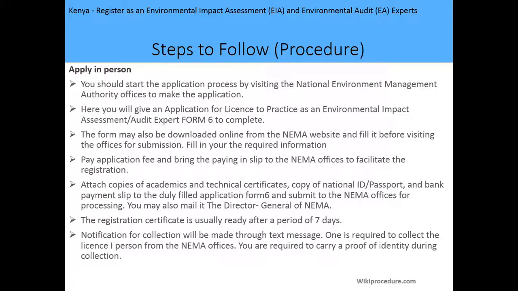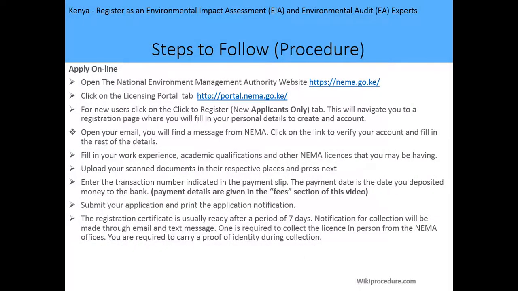The registration certificate is usually ready after a period of 7 days. A notification for collection will be made through a text message, and one is required to collect the license in person from the NEMA offices, and you'll be required to provide proof of payment during collection.